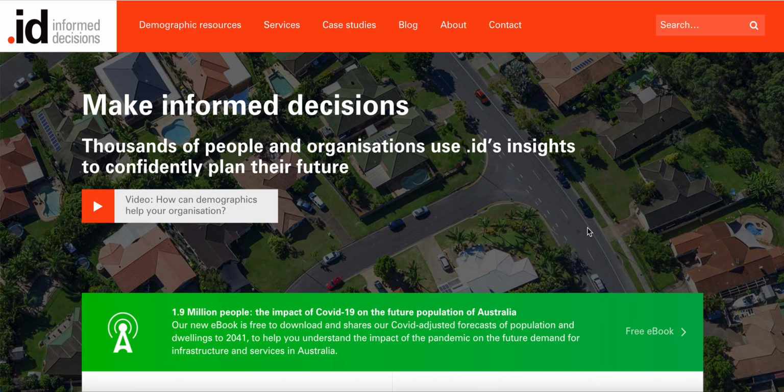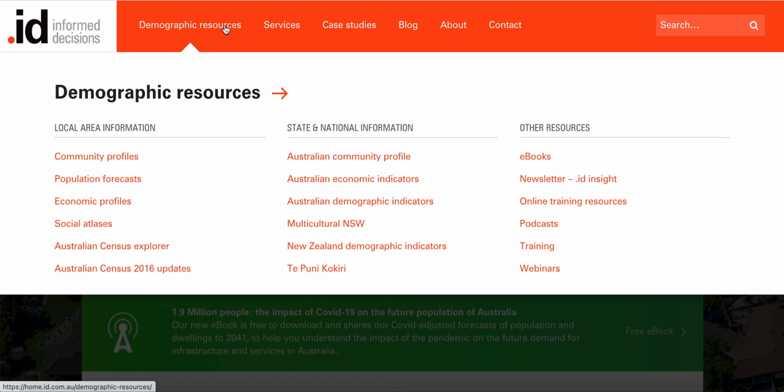To show you how to use Informed Decisions Social Atlas. First off, you'll go to Informed Decisions website. You'll then click on the Demographic Resources tab. Here you can see there are 4 different sections: Community Profiles, Population Forecasts, Economic Profiles, and Social Atlases. Today I will be walking you through the Social Atlas, so we'll click on that.